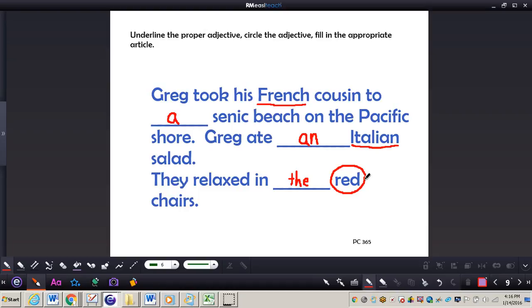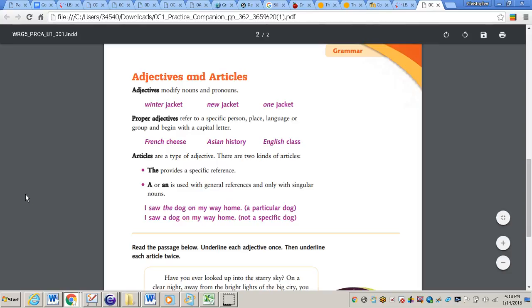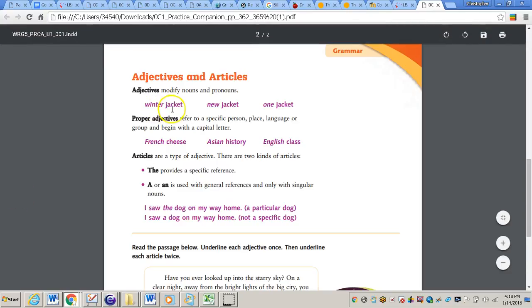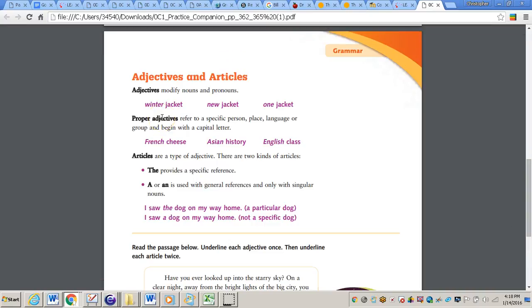Now let's take a look at page 365 in your practice companion books for some more practice on adjectives, proper adjectives, and articles. So we can see at the top it says adjectives modify nouns and pronouns. So winter modifying jacket, new, and one, all examples of adjectives. Proper adjectives refer to a specific person, place, language, or group and begin with a capital letter. So French, Asian, and English, all examples of proper adjectives. And then articles are a type of adjective.